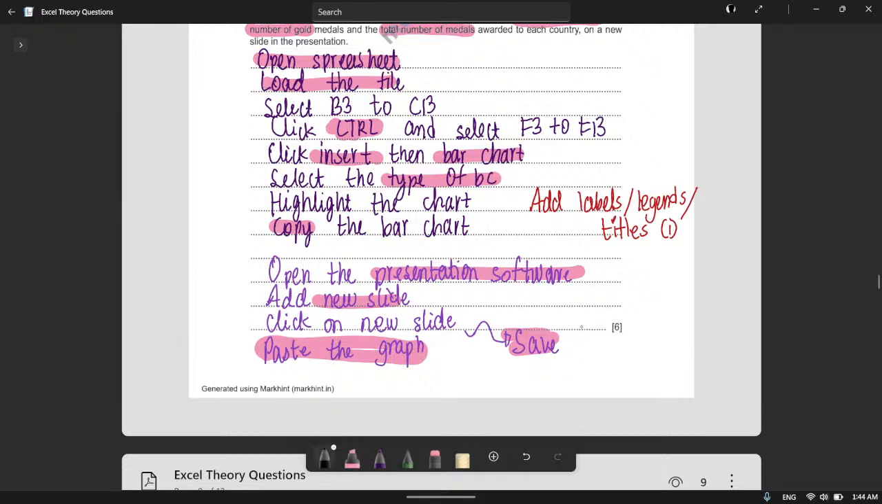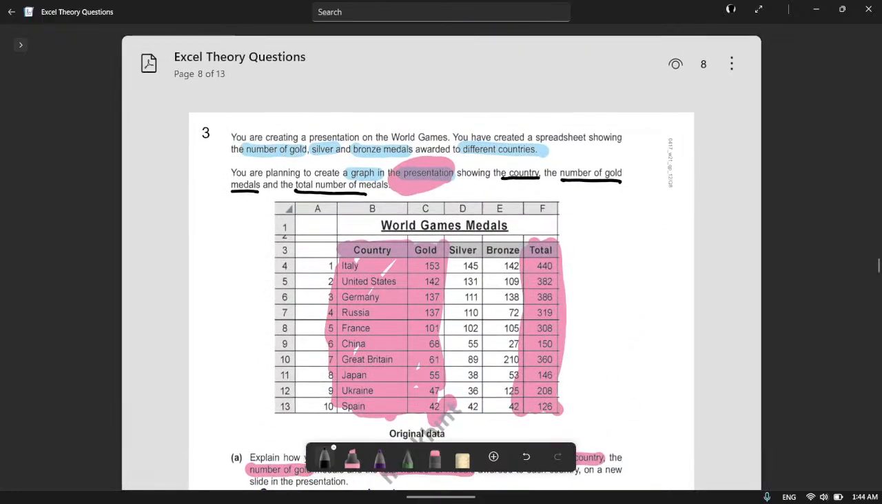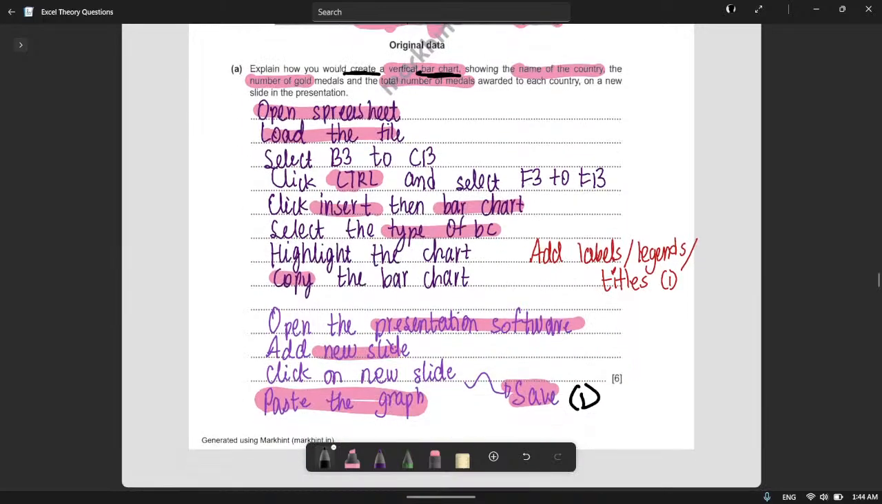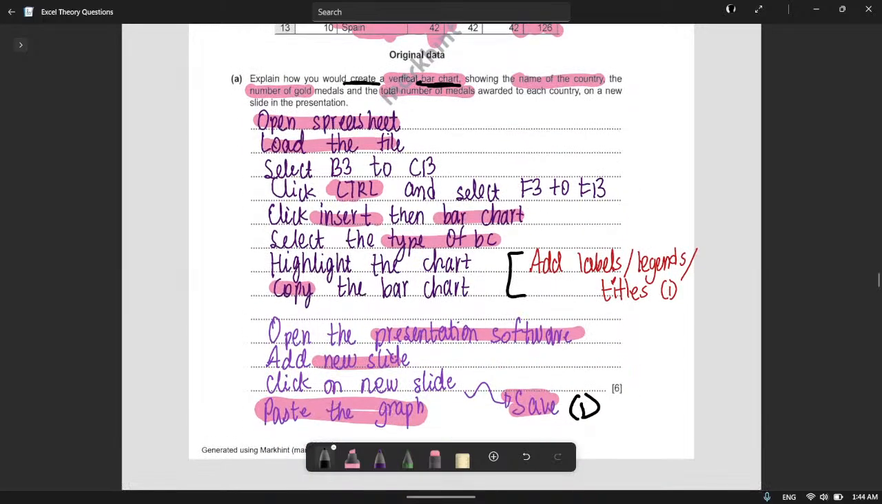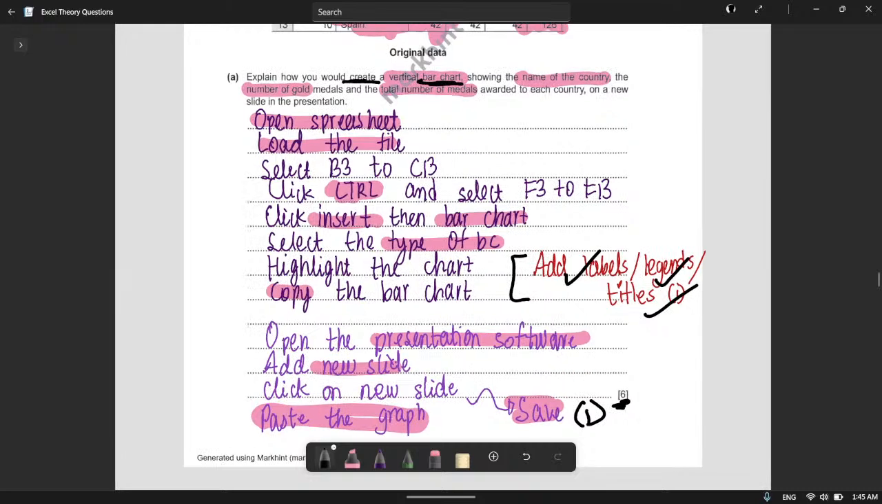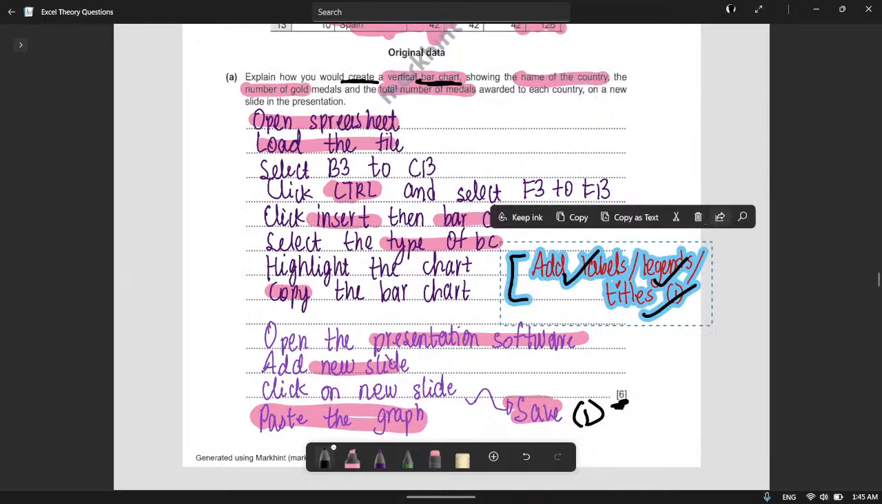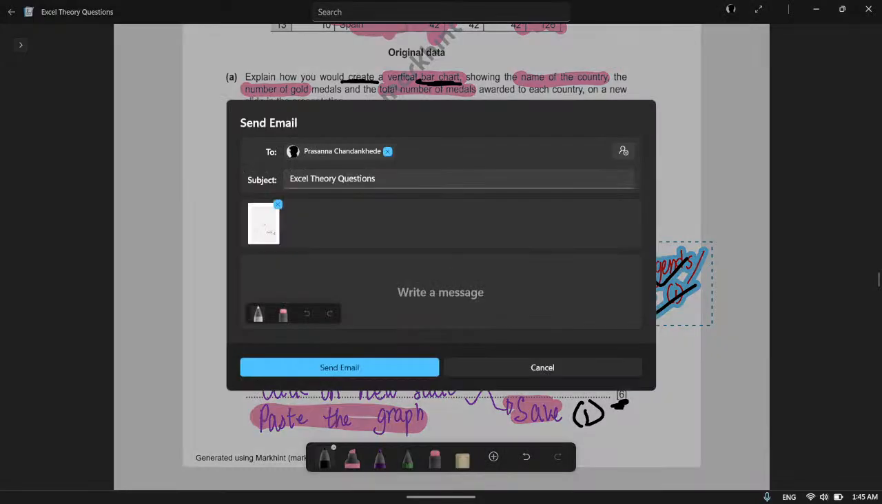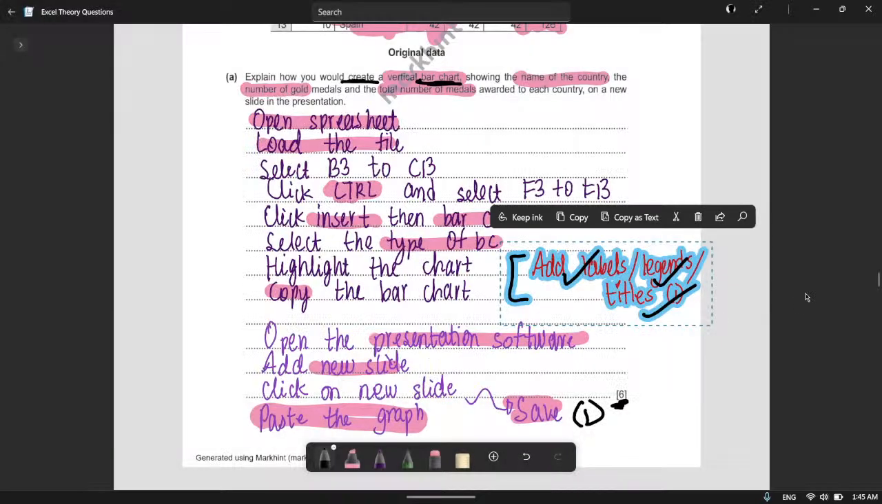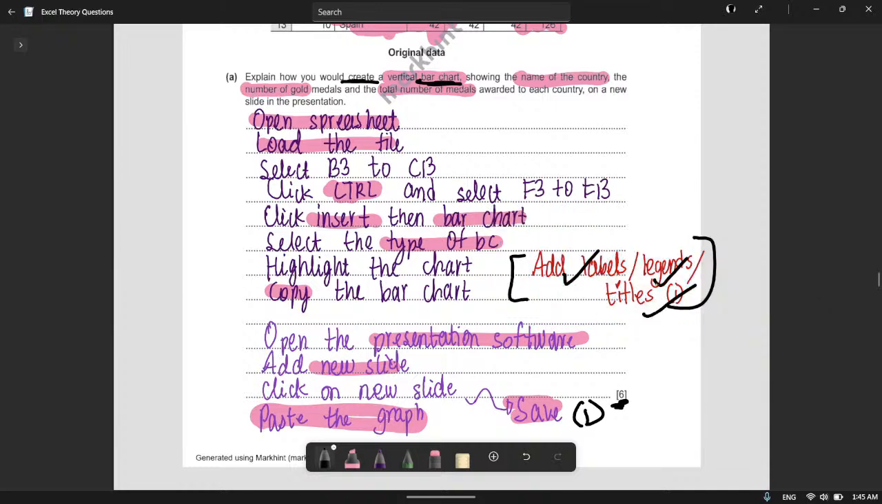Now if you can't remember all this, one key main thing is that once you're creating a bar chart, you will add these free marks: add a label, legend, or title. But because this is 6 marks and it is specifically asking us for some things, adding this will not get us 4 marks, rather just 1 mark this time.